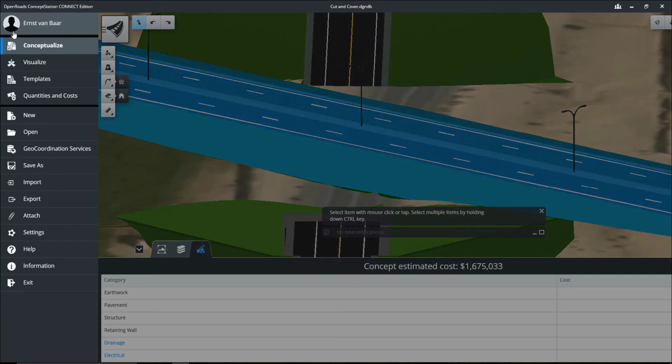So I hope this is helpful. The next one will be a detailed design with OpenRoads Designer.